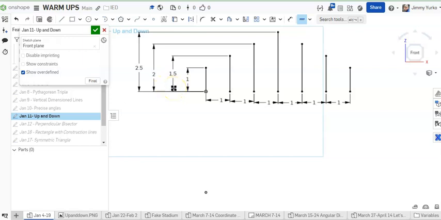Today we're going to go over a little bit of dimensioning practice, and we're going to create this model you can see here. So the first thing we're going to do today is start by creating a vertical line, starting at our origin. Click on our origin, move the mouse up about an inch, and click and release.